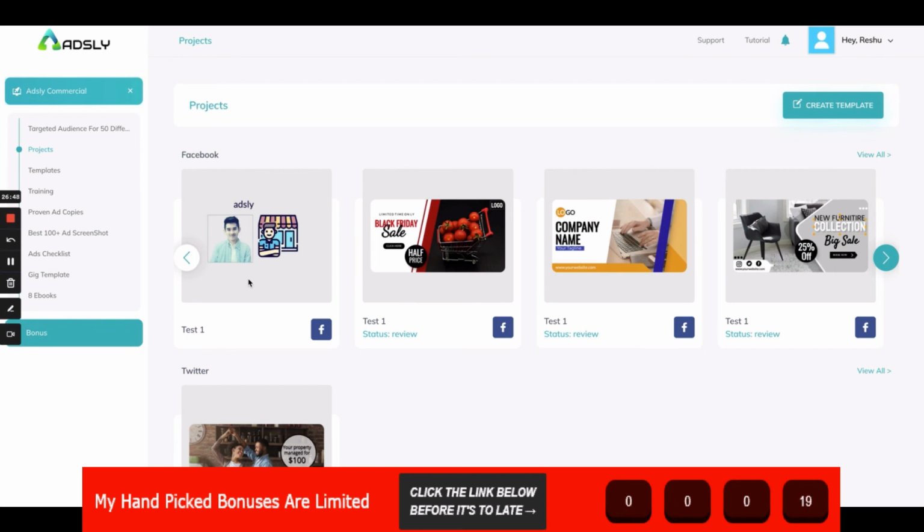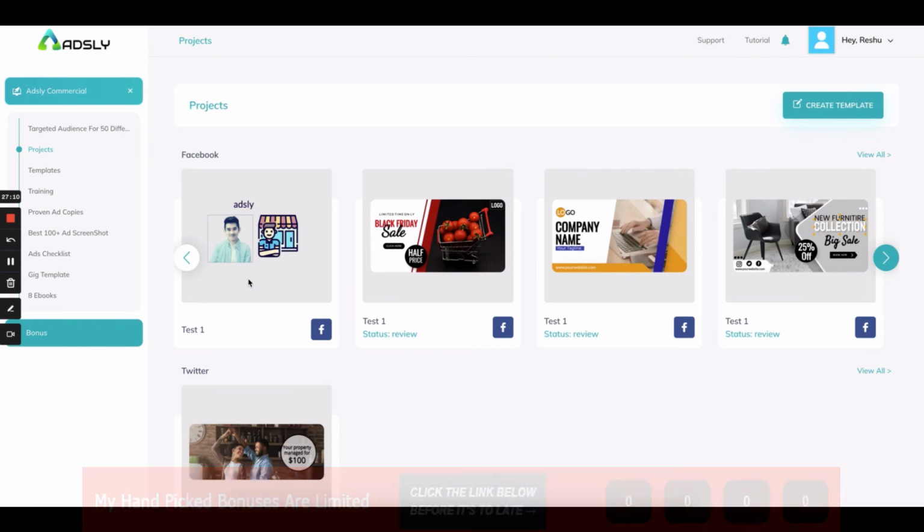Definitely other graphic designing tools give you the option of creating ads, but this is not a graphic designing tool. This is a complete done-for-you ad creation suite which covers all the resources required to run profitable ads. So yeah, this is Adsly, and I hope that you'll enjoy using it.